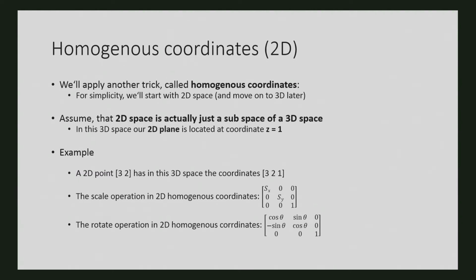The same is true for the rotation. We just take our 2 by 2 matrix, put it on top in here, and down here we add a 1, we add a 0, and we can just continue to work like that because it's just math. We just need to multiply matrices.